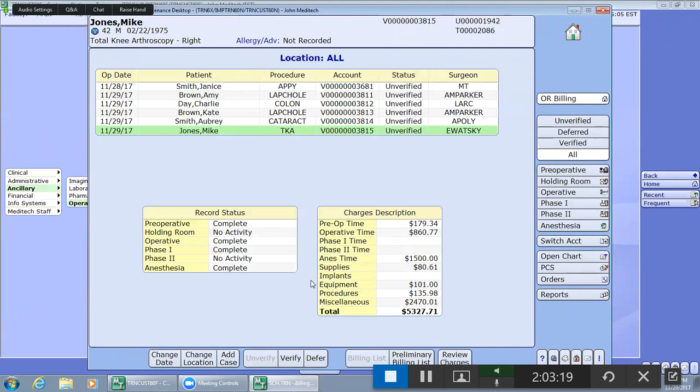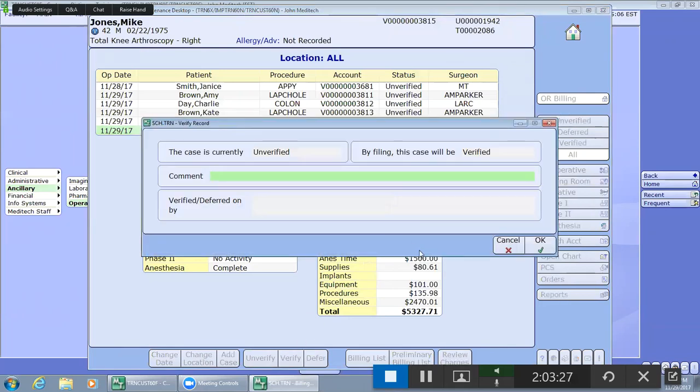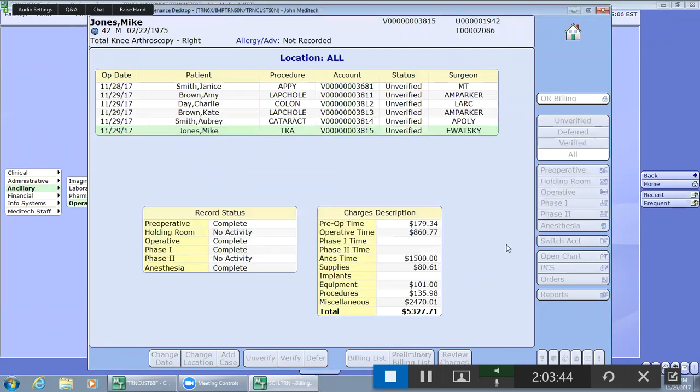So now I made my correction in my record. My charges are updated. I can go ahead and re-verify it. Now, one thing to remember is that when you unverify the record, any charges that were sent to bar, especially the billing chart and the item implant charges, will be pulled back from bar once you unverify, and then they'll be resent when you verify it again.